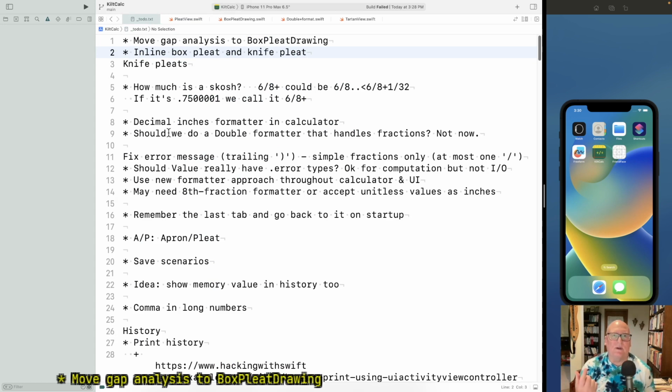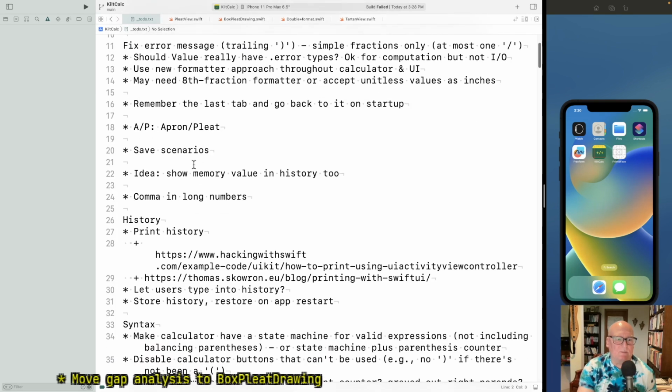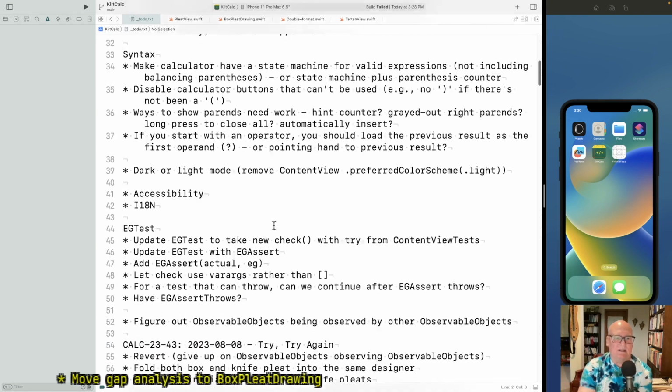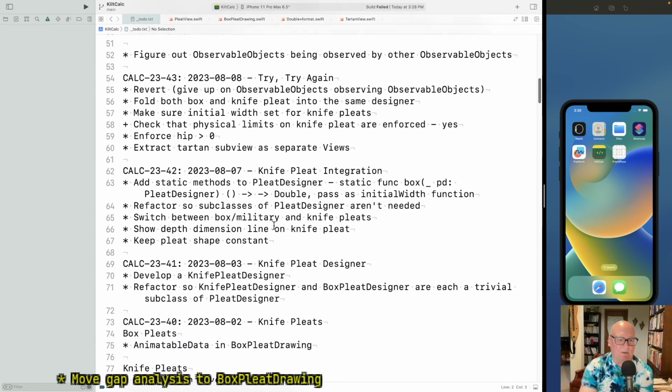I think the problem was that at one point, the way I understood the equations for knife pleats, they just totally didn't match up to the way it worked for regular pleats. And that was probably just too much. It's still a little funny. Box pleat design knows stuff for both kinds of pleats. If there were more kinds of pleats, I'd be a little hesitant about that, but we'll live with it.